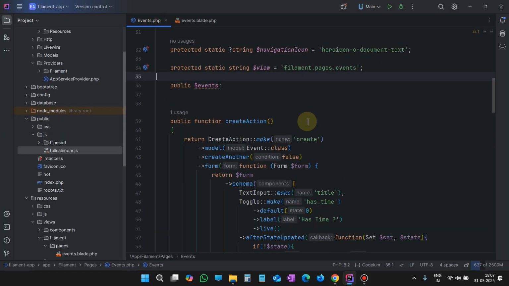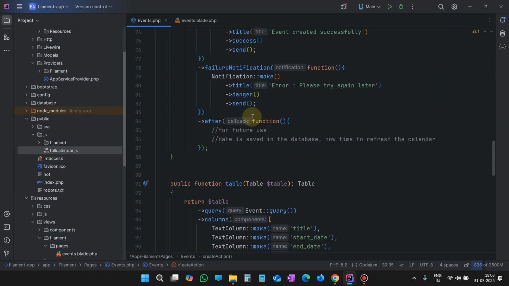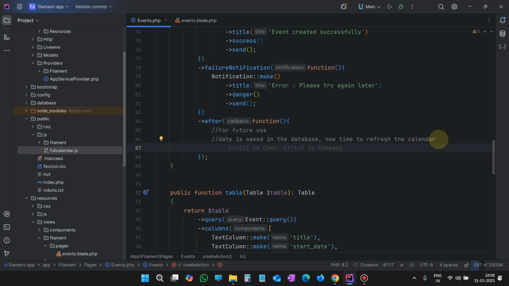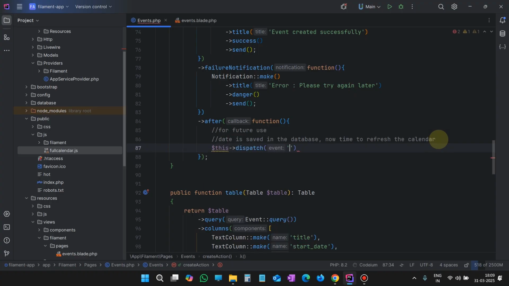In this events class, in the create action, if you remember, we have left this method empty, and you can see what I have written for future use. Data is saved in the database. Now time to refresh the calendar. So let's write the code. Let's dispatch an event. This again is a Livewire thing. This dispatch, name of the event.